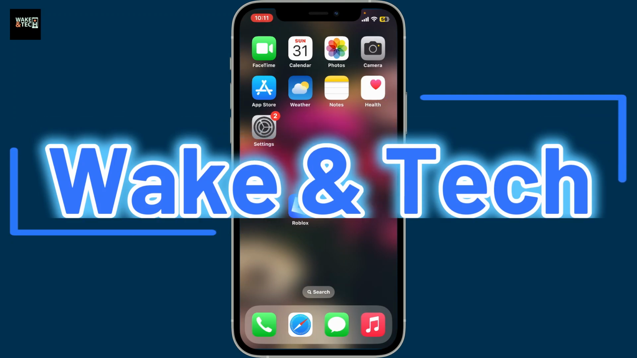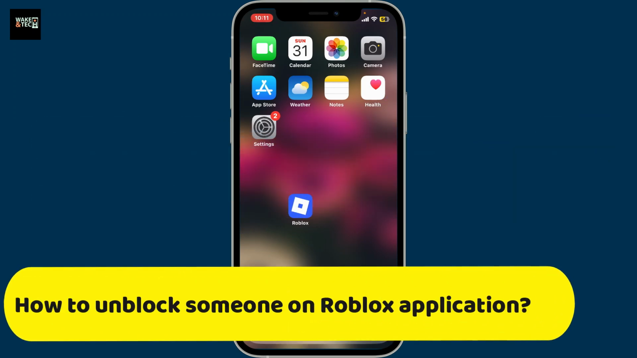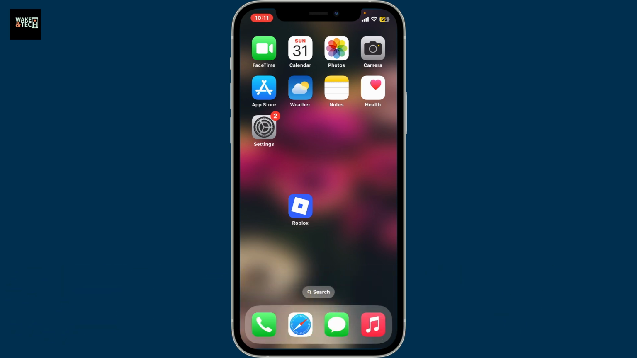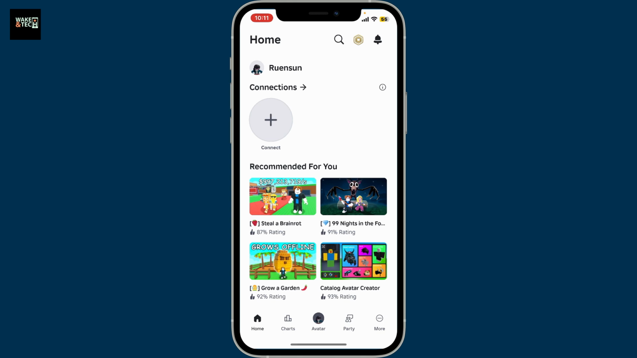Today in this episode we will be learning how to unblock someone on the Roblox application using your mobile device. Unblocking someone on Roblox is a straightforward process. First of all, launch the Roblox app on your device and from the home page, after logging in, tap on the More button at the bottom right corner.